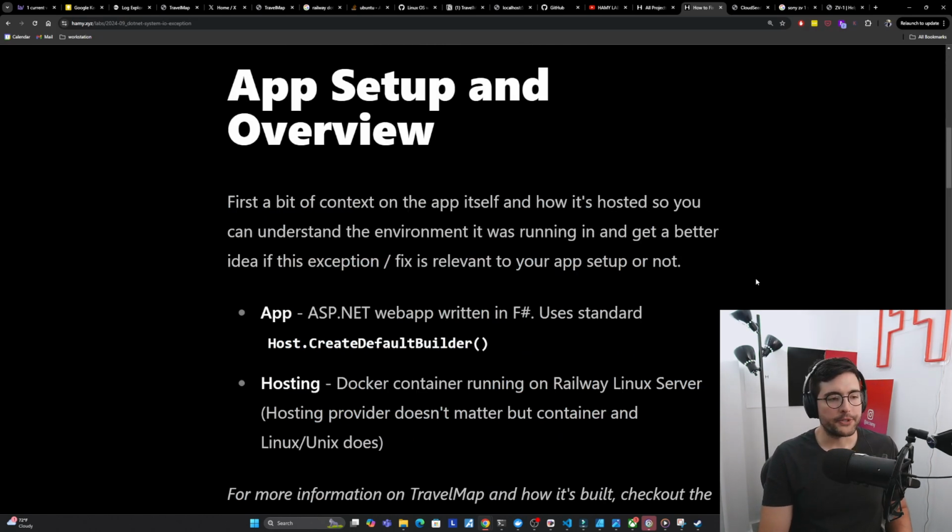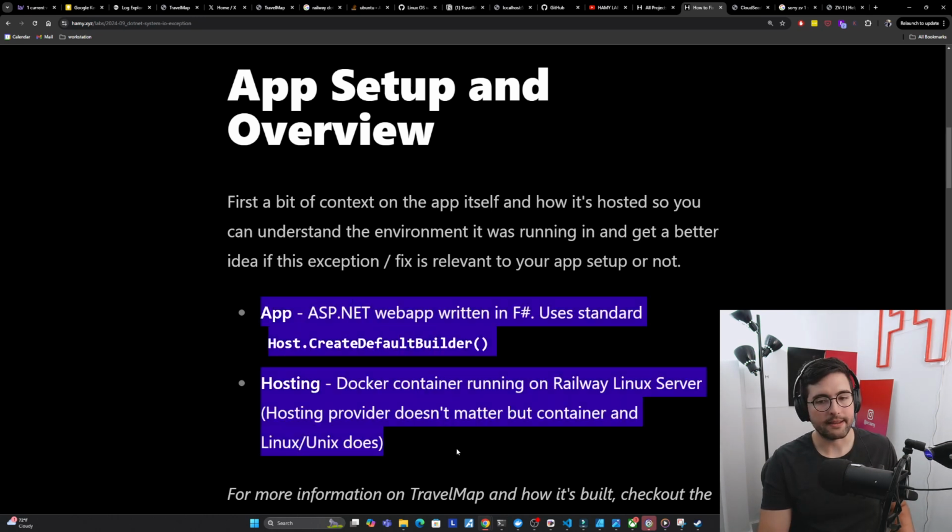App setup and overview. First, a bit of context on the app itself and how it's hosted so you can understand the environment it was running in and get a better idea if this exception and fix is relevant to your app setup or not. Basically, if it matches similar things like this, then it probably is what's causing your issue, but if you're running something else, then probably not.